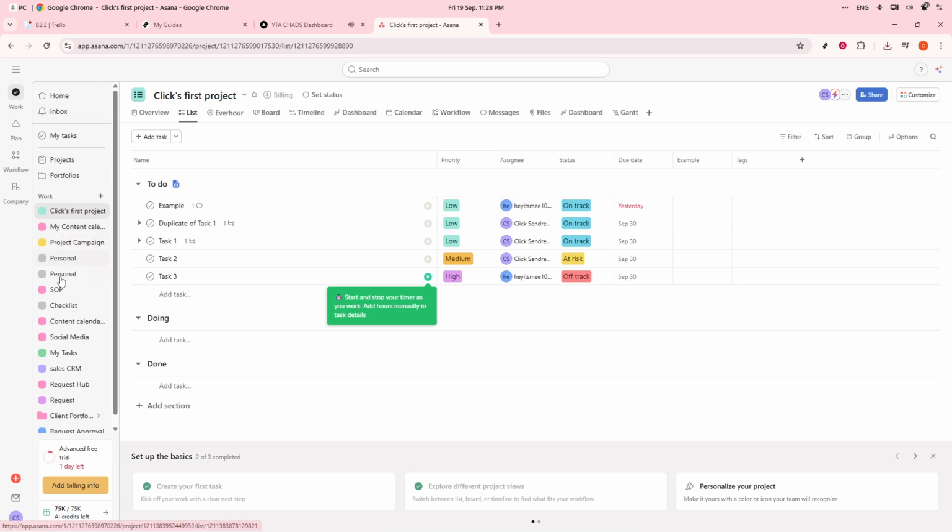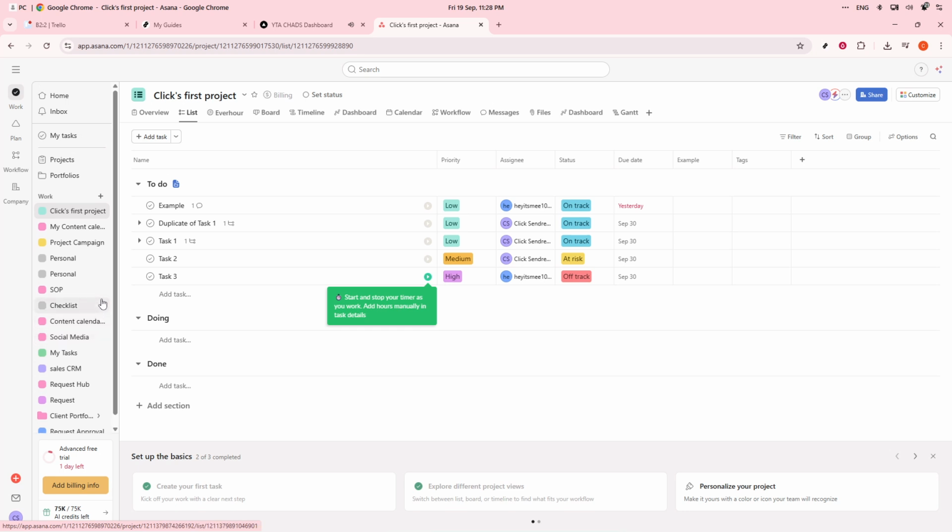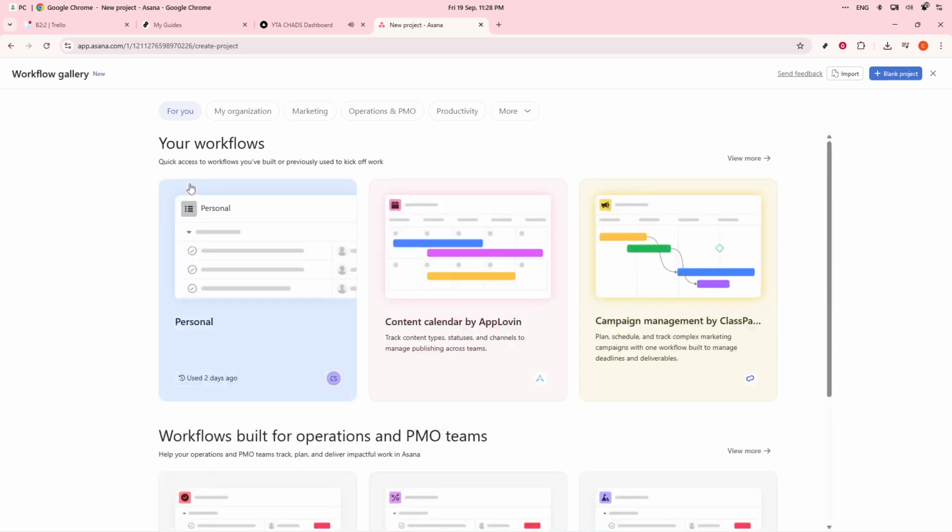Here you can choose between different views. I recommend choosing the board view, which follows a Kanban style layout. But if you prefer, list view works just as well. Give your project a clear and specific name like Sprint 1, project name, to keep everything organized.